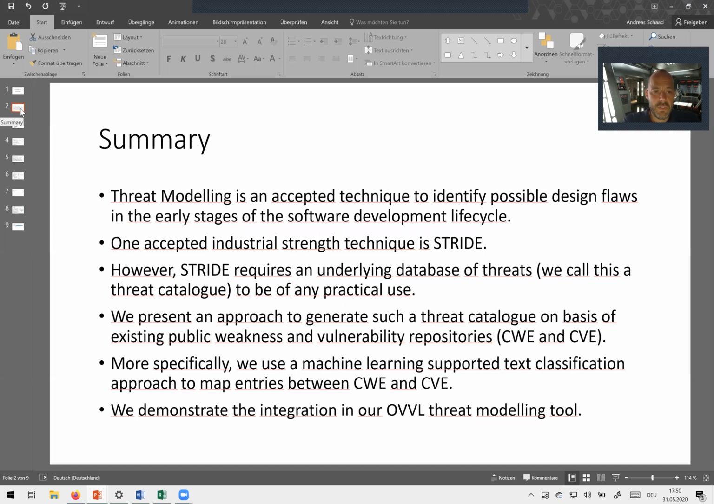So first of all, threat modeling itself is an accepted technique to identify possible design flaws in the early stages of the software development lifecycle. What does it mean? Well, it all has to do with a shift-left approach. So basically, you want to try and understand how you can take care of security already at the design stage.